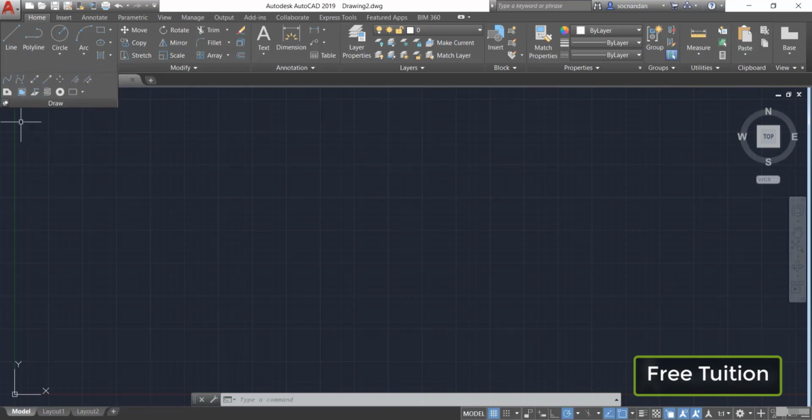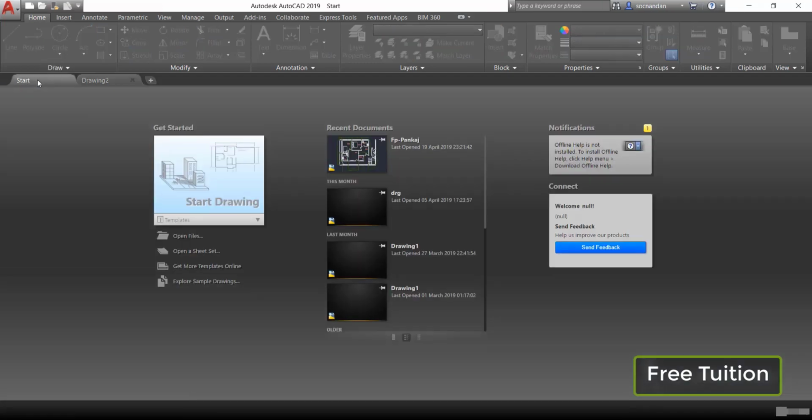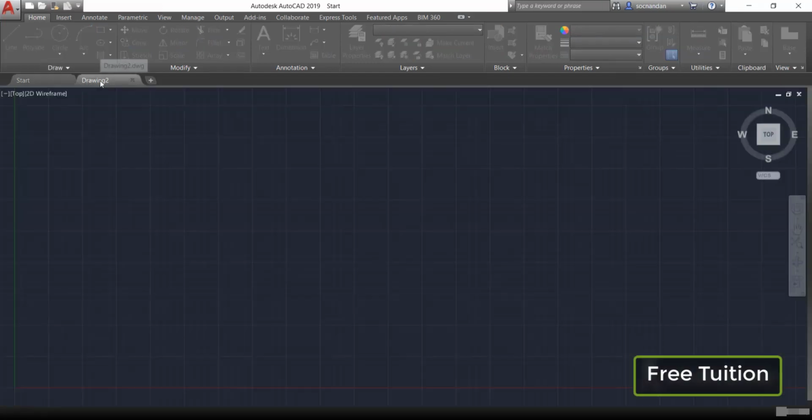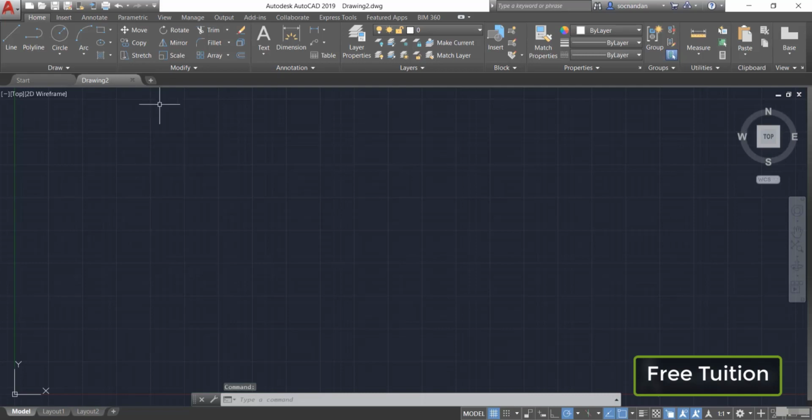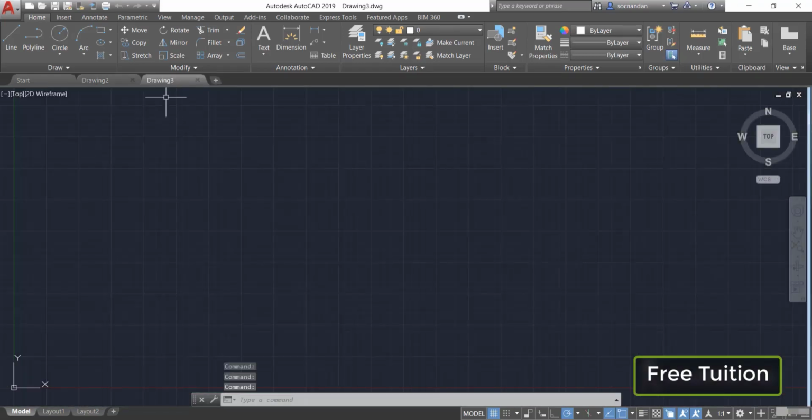In this case, I'll click on this push pin again, and this will collapse. Now here we have the drawing tab. So we have the start tab, which we have seen already. Then we have drawing 2, and if you want to open more drawing tabs, all you need to do is click on this plus icon, and then you'll have a new tab and you can create as many tabs as you want. To close the tabs, just click on this X icon to close it.